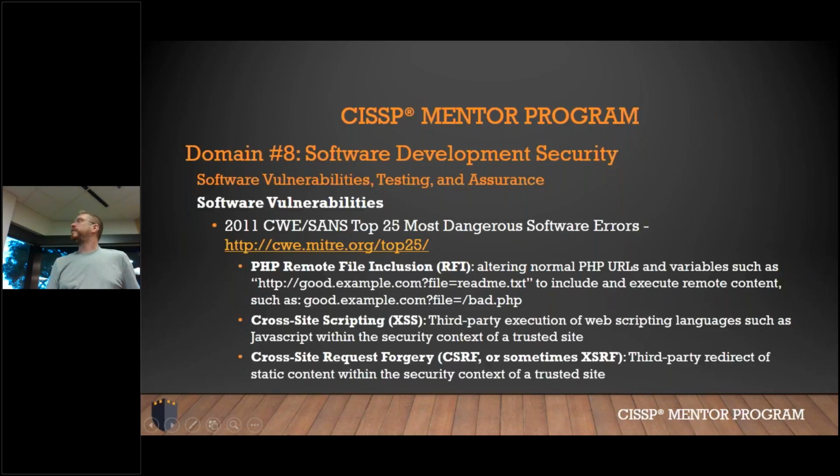Cross-site scripting: third-party execution of web scripting as JavaScript within the security context of a trusted site. So we're going to run a malicious script within a trusted site. And then cross-site request forgery: third-party redirect of static content within the secure context of a trusted site. There we go. Memorize those.